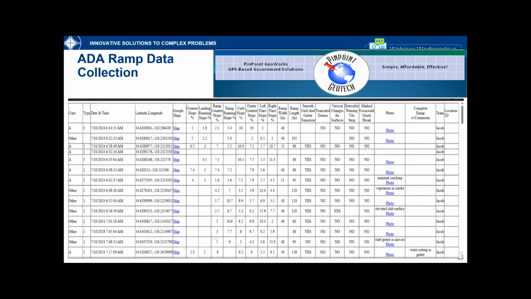This is what the data looks like in the tablet format, or table format. It has the latitude, longitude, when you collected it, all of the information. It has the photo, and it even has a link to the map for the location. So all this information is tabulated automatically, and we don't have to translate it from paper to the computer. So that saves accuracy.